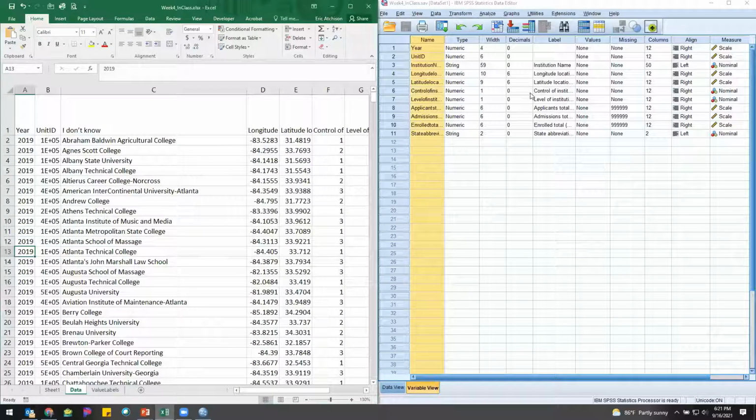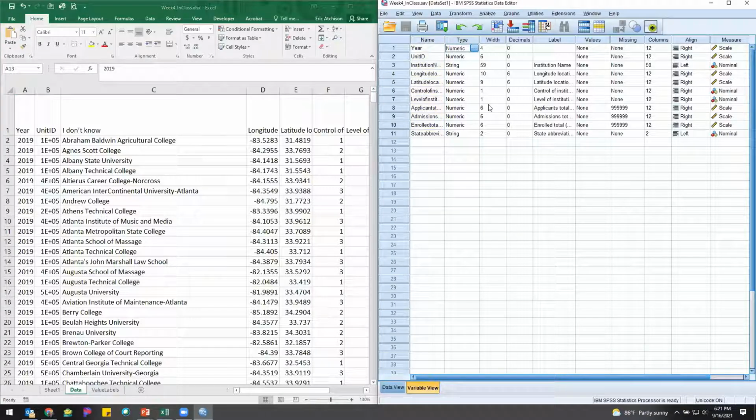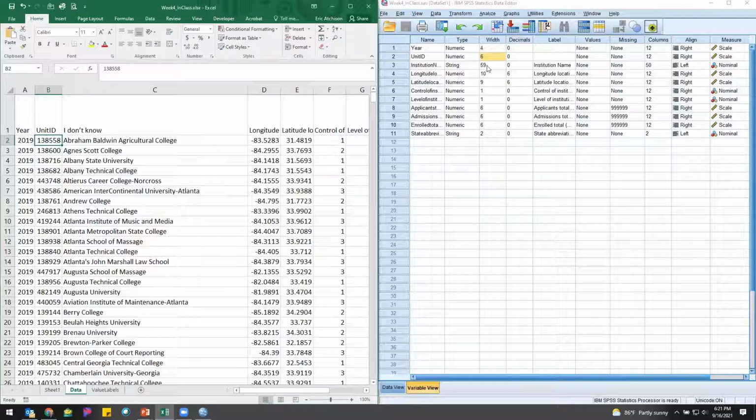Does that make sense? It's not changing. Well, when you bring it into SPSS, SPSS pays a lot more attention to the types of values that you have. For the year, it recognizes that it's a number, and that it's 4 characters wide. It recognizes that the unit ID is 6 characters wide. And the institution name, remember we're talking about what types of variables we have, is actually a string, it's characters, and the widest it gives is 59 characters, okay?